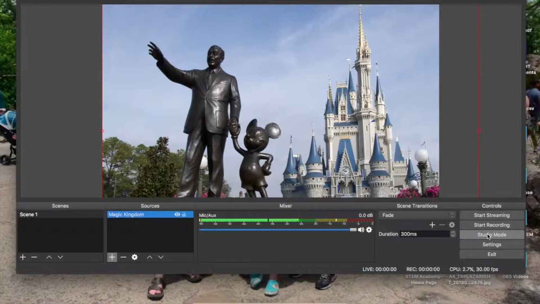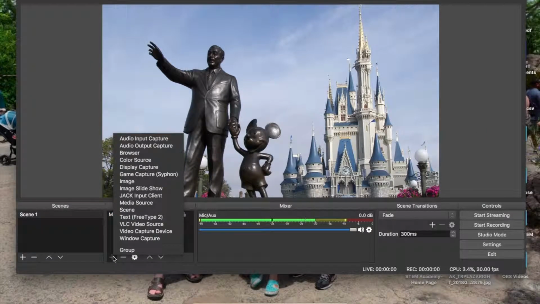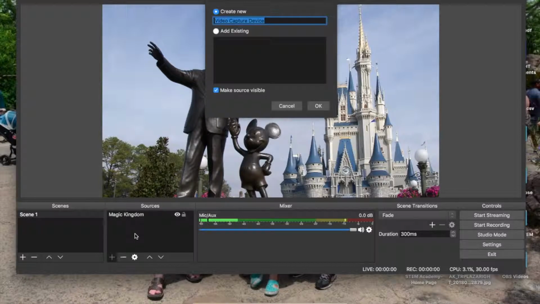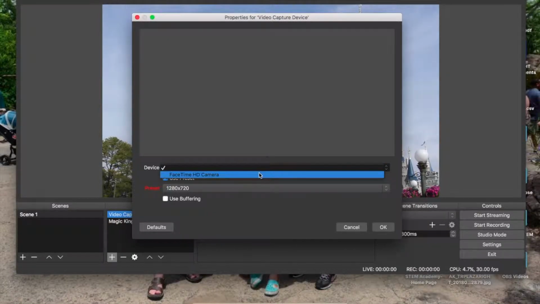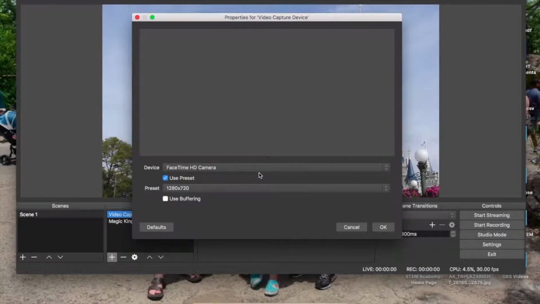Now I want to add the layer of me. I want me in front of the Magic Kingdom. So I am going to click plus again. And this time I'm going to pick the second one from the bottom, video capture device. Okay, so you can name this whatever you want. I leave mine video capture device because it's just going to be me. I could name it me if I wanted to, but I'm going to click OK. And now it's going to ask me what device do I want to use. We're using Macs, so I am going to use my FaceTime HD camera.